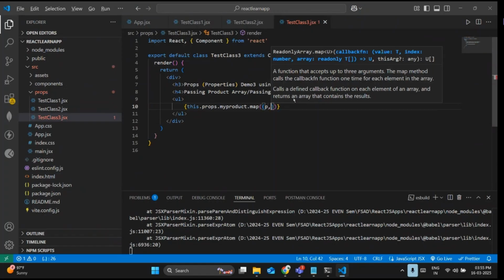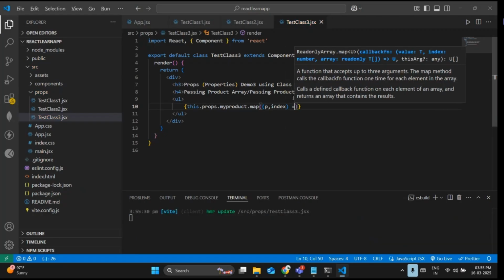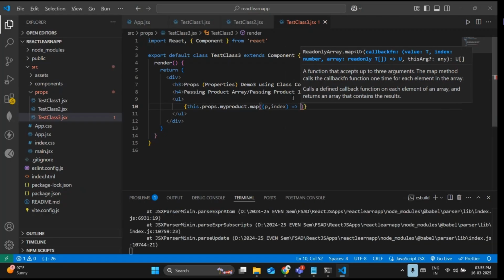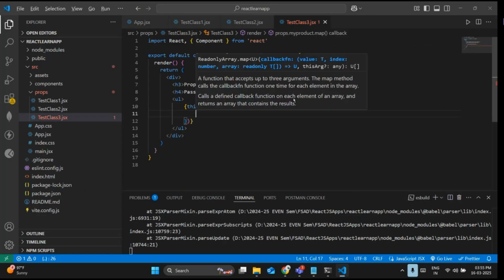Again, we need to open flower braces p comma index. Then we need to pass our function, a function that accepts up to 3 arguments. That map method calls the callback function one time for each element in the array. For executing each element, we are taking function map. So let me try to execute now.